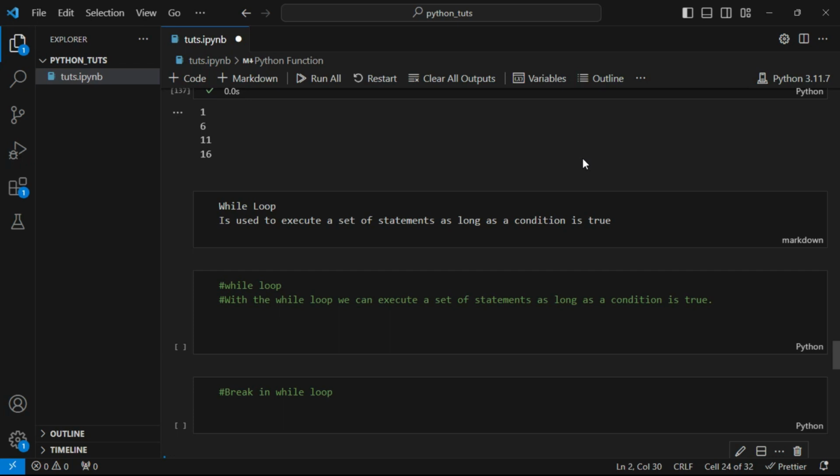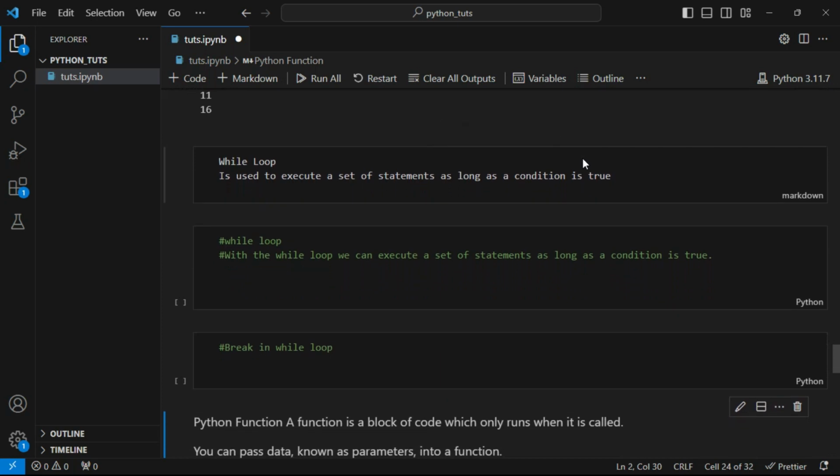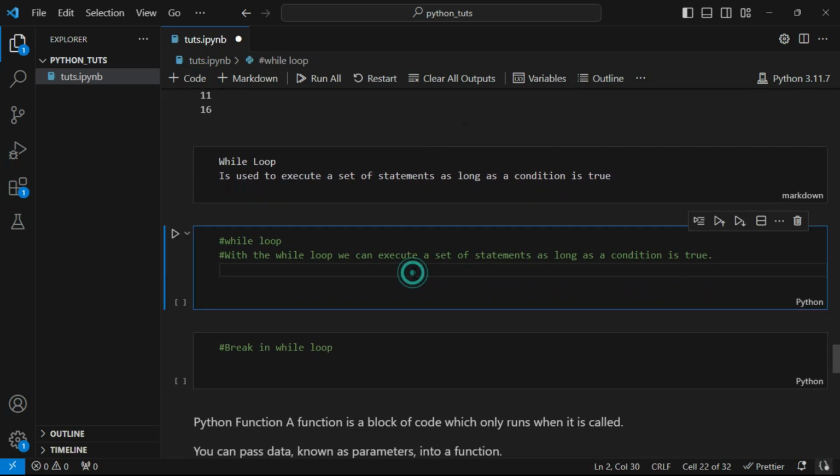In today's tutorial, we're going to look at while loop. In our previous tutorial, we talked about for loop. While loop is also used to execute a set of statements as long as a condition is true. It behaves similarly to for loop, but this one has a different style of writing.